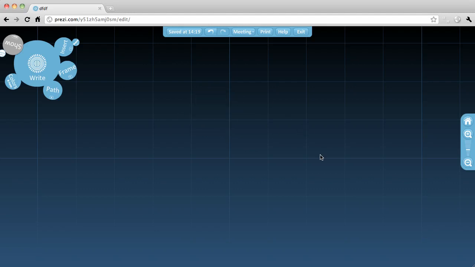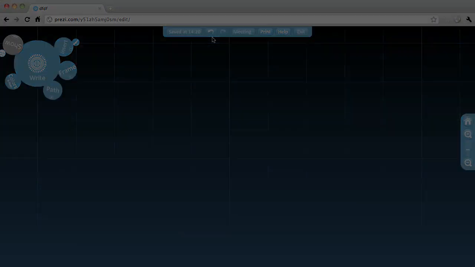While using Prezi, don't worry about losing your work, as it automatically saves your presentation every few minutes. You can always see the last save time on the top toolbar. Next to that are undo and redo buttons to make quick changes in case you make a mistake.